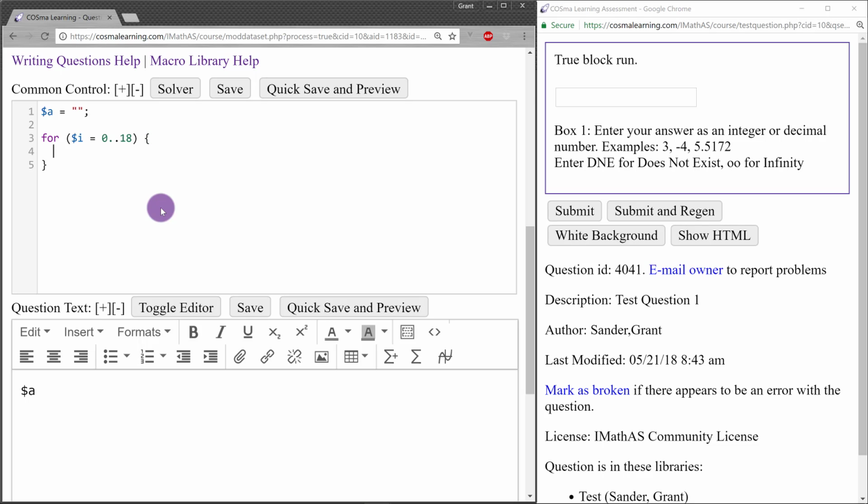We'll put some curly braces, and what we're going to do is take a, and each time we loop through this, we're going to append to it. So we'll say a equals a, and then we're going to concatenate or glue a new value of i to it. So this line essentially says a is going to be equal to what a was, but then we're also going to glue on another piece of string that just has the new value of i in it.